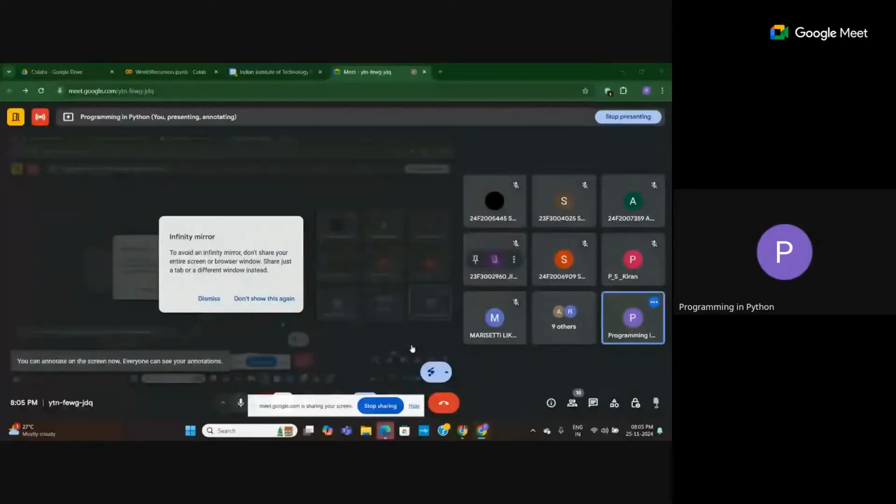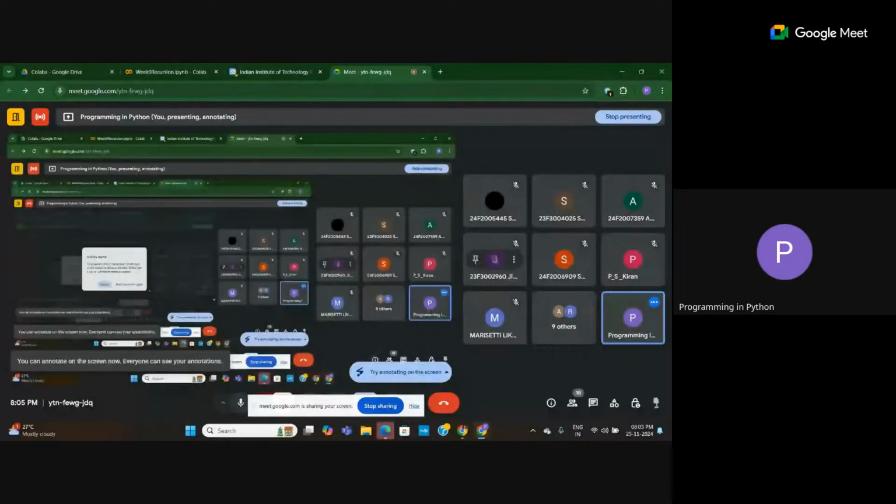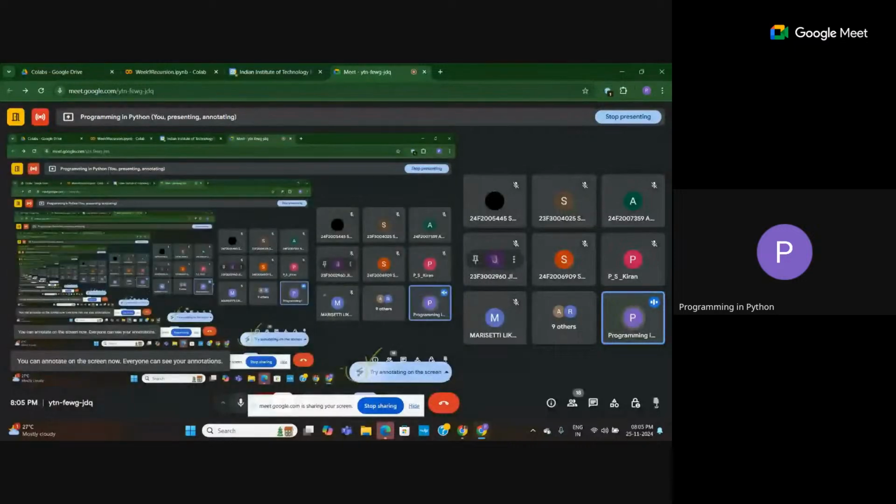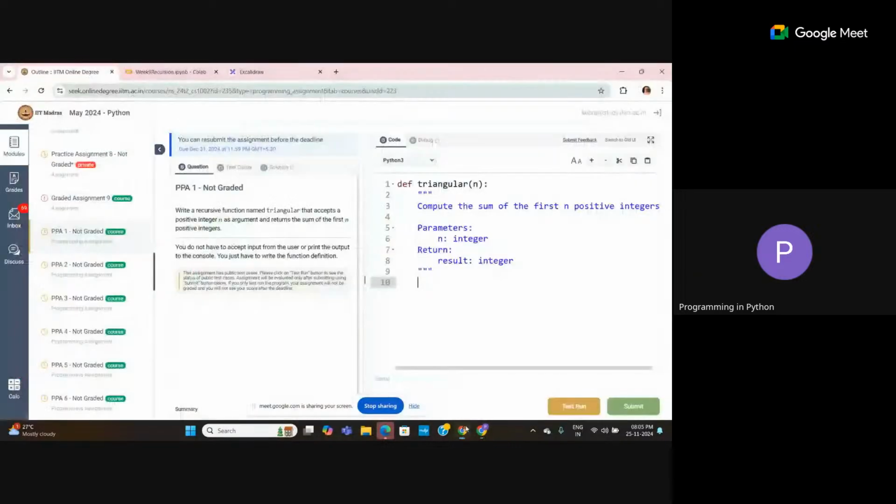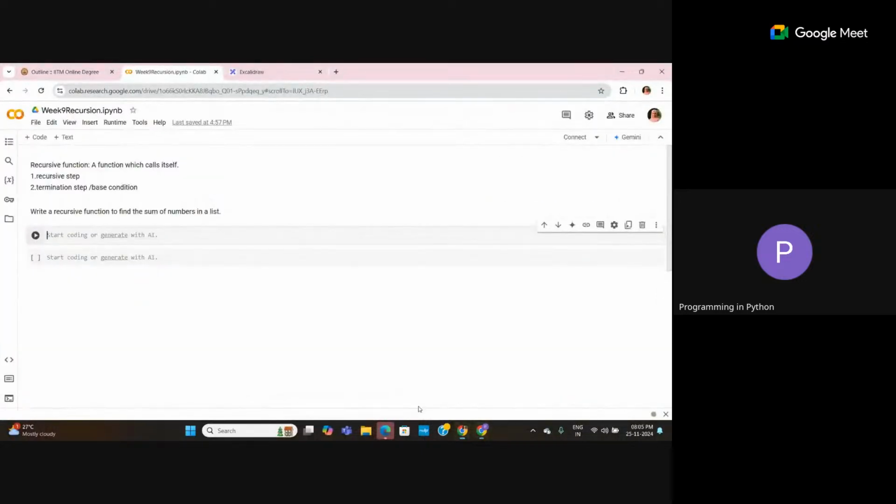So today's agenda is we will cover week 9 PPAs. The theory part was discussed in last Saturday's session. So first of all, let me give a brief explanation of recursion.